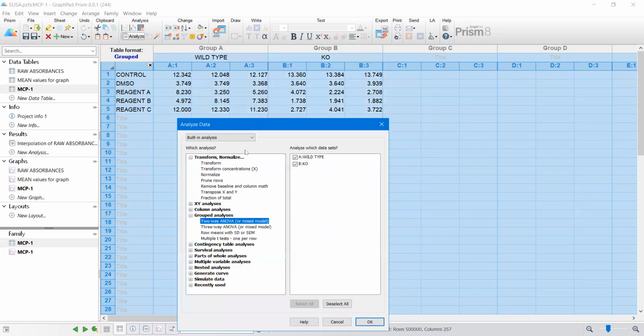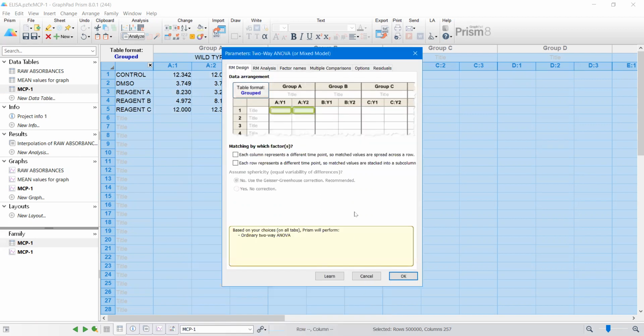Look at this. In my case, there were two groups and five different treatments. So it offers me a grouped analysis in which the two-way ANOVA is there. And in that sense, I can compare the wild type with the KO cells. That's fine. So if I click OK, then I need to give the small details to the analysis.